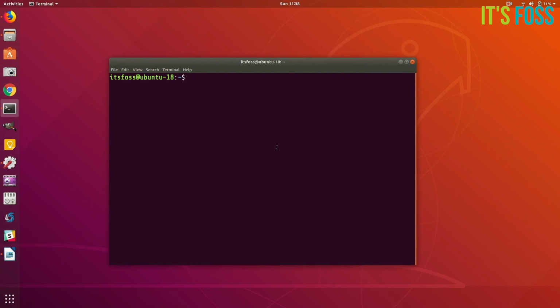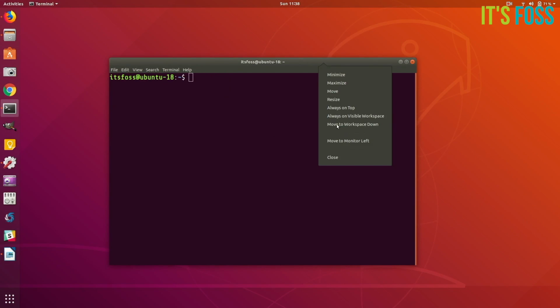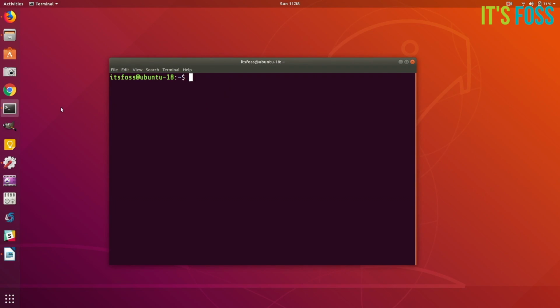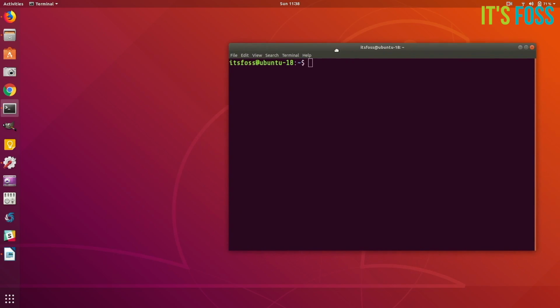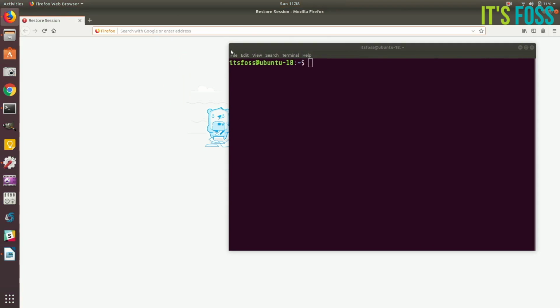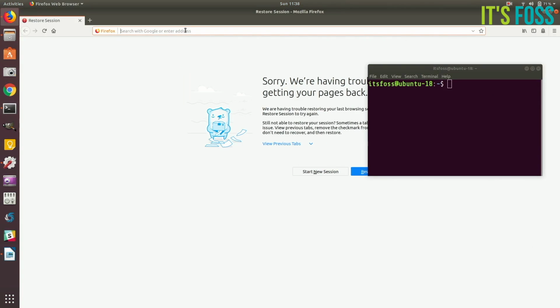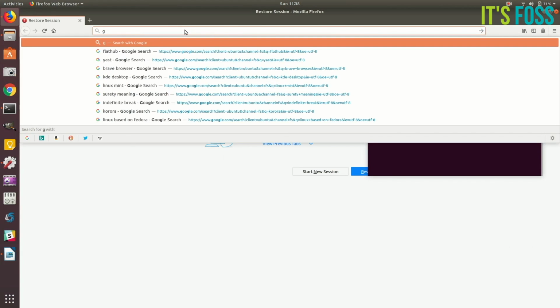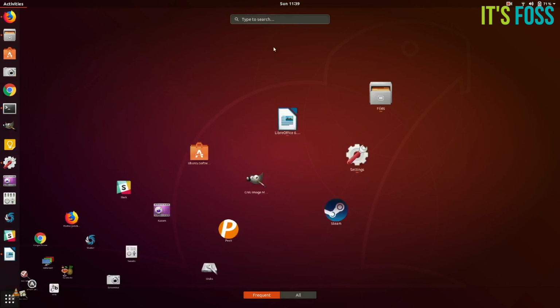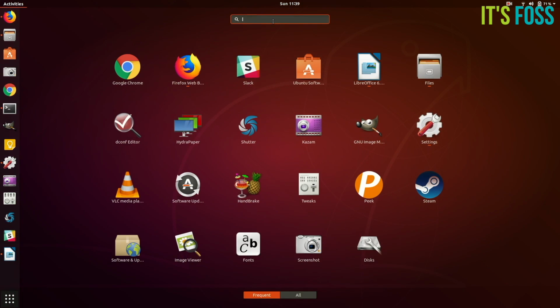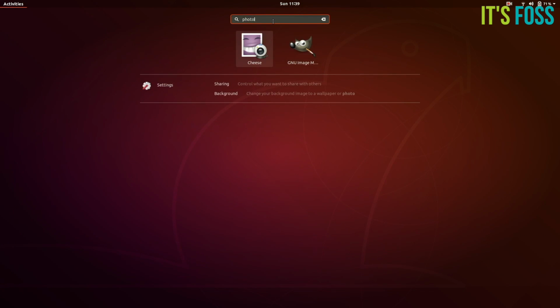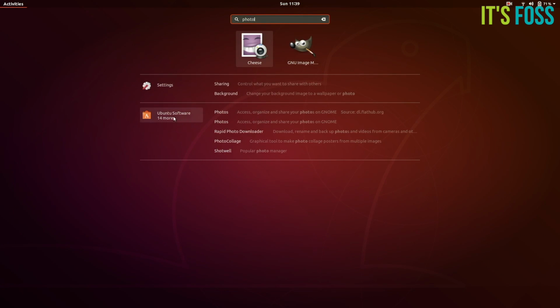I would like to show you one of the favorite things which I am so fond of using in Linux, which is the always on top option. So you click on the option, and if you select this option, you will have the application window always on top. Next thing is the show applications button. So here you get the application menu and you can search for applications here. And if you don't have the application, you will get some suggestions from the Ubuntu Software Center as well.